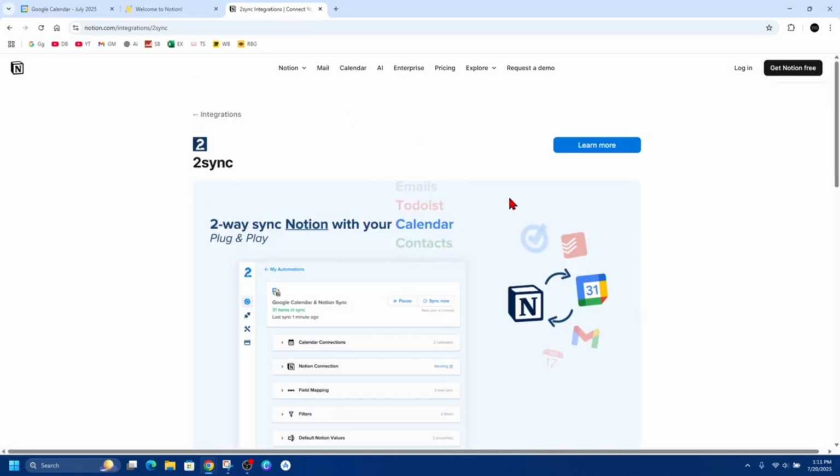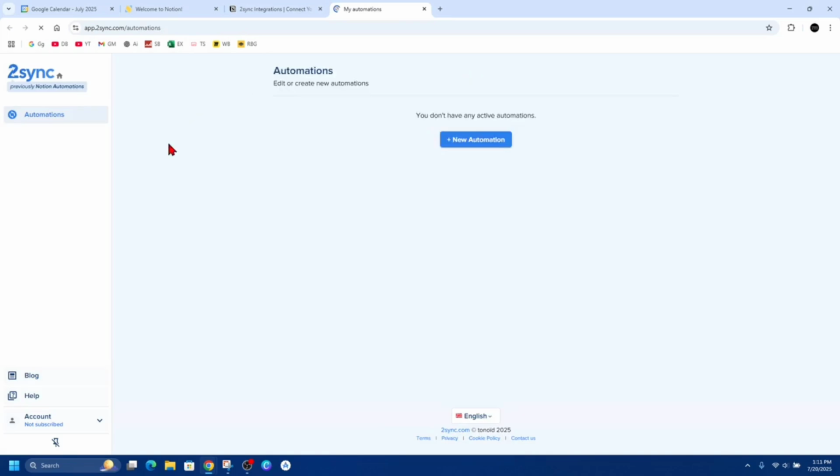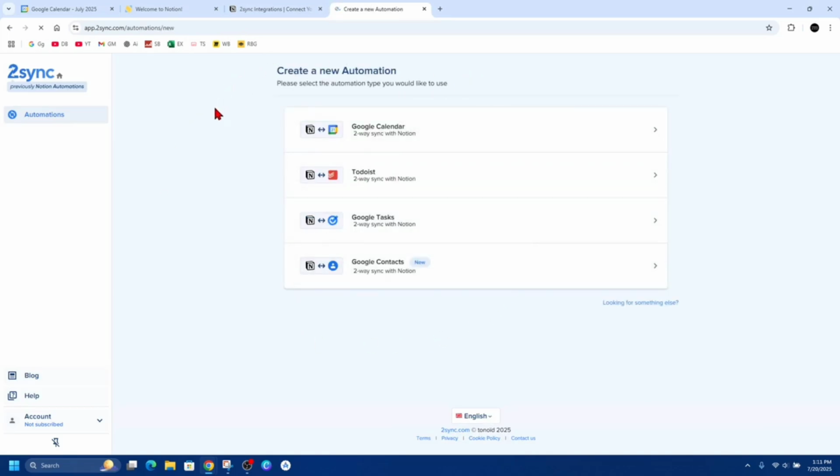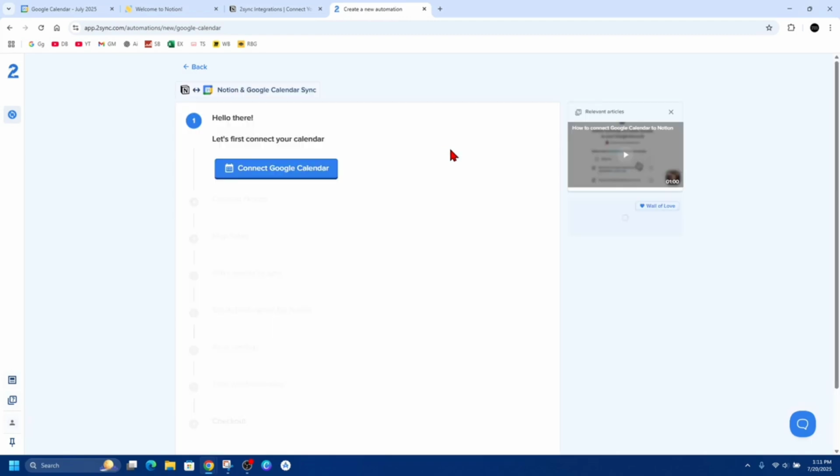Then from here, once you're on this page, we want to go ahead and click on the Learn More button on the top right hand corner of the page. Now this is going to open up a new page here. Then it'll say create a new automation. Please select the automation type you would like to use. So at the top here, it's got a two-way sync with Notion with Google Calendar. So go ahead and click onto that option.